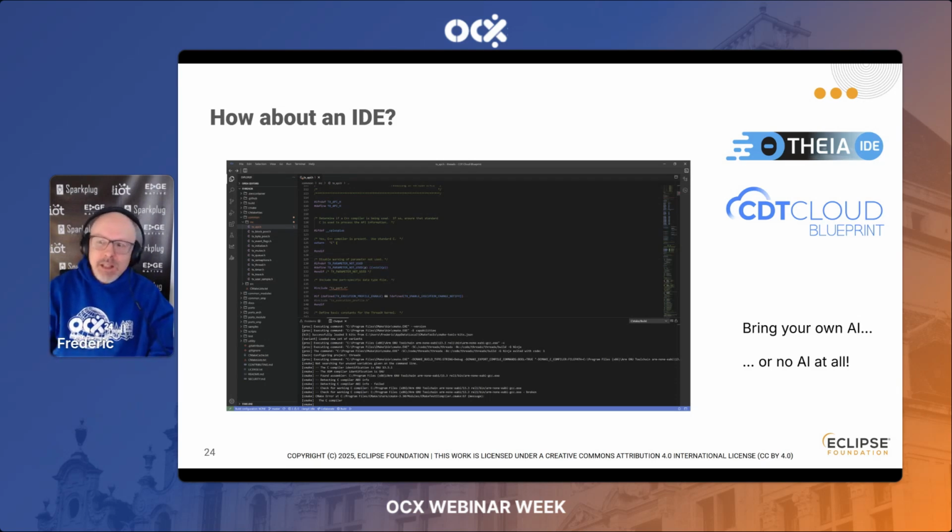In the case of CDT Cloud Blueprint, this is TEA IDE. It's not as fully supported in the sense it's not a shipping product like TEA IDE is, but it comes pre-configured with everything I need as an embedded C developer. And this is why typically that's the version I'm using. But really, although they say on the CDT Cloud Blueprint it's not a shipping product, it works well enough, at least in my case.